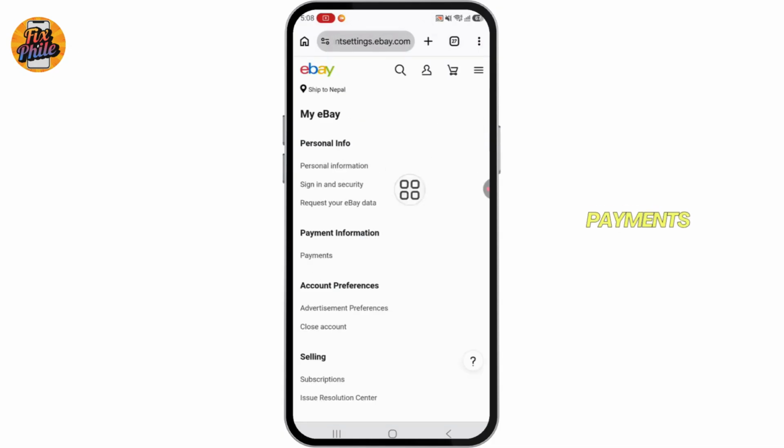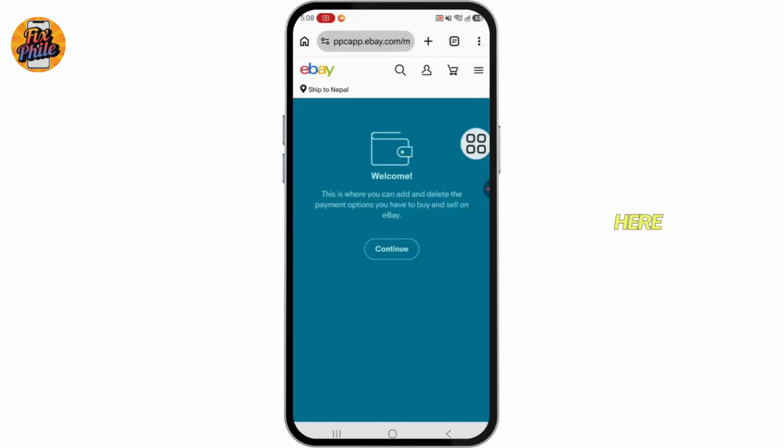Now find the option of payments. Go ahead and tap that. Here, you want to check if your billing address is exactly the same address associated with your payment method. Incorrect or mismatched billing information can prevent the payment from going through.